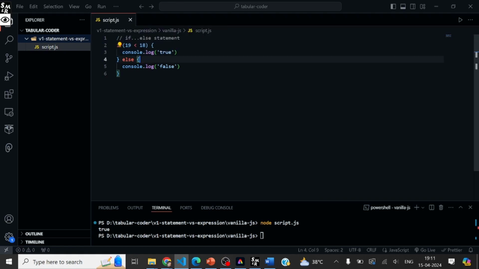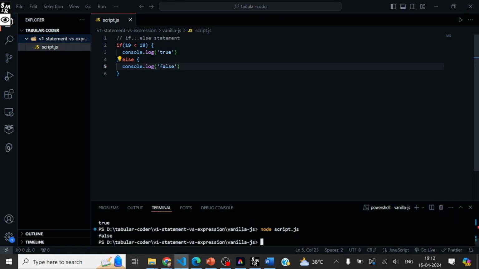However, this time we are using 19 is less than 18. So it will return a falsy value. So this time the else block will get executed. So in the output we will get this false string. Now let's run the program, and now you can see that in the terminal we are getting false as output.